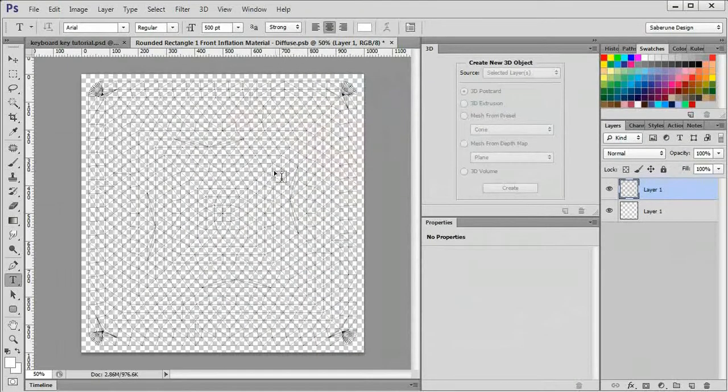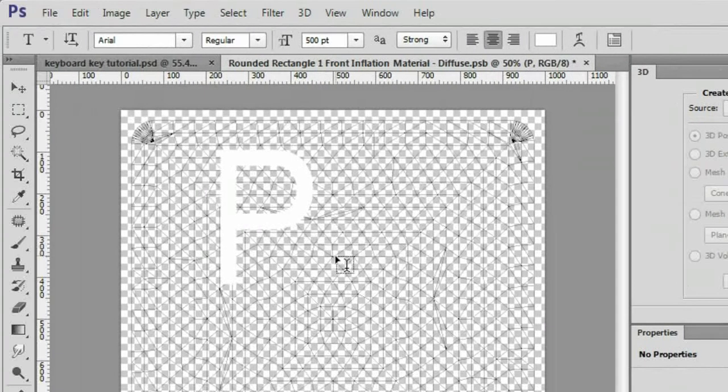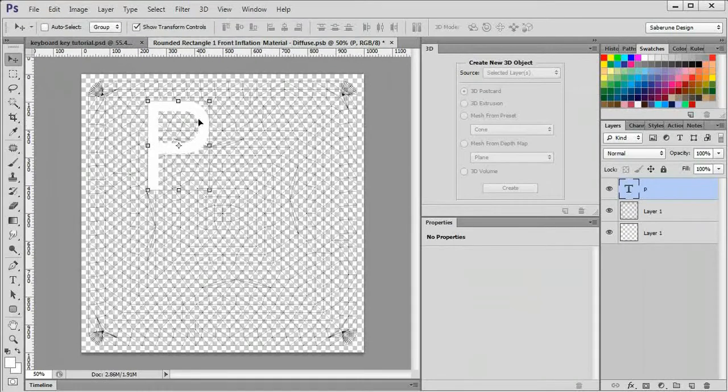Click on the canvas to activate the cursor, and while holding down the Shift key, press the P key. Click the check mark on the Options menu to commit the change. In the toolbar, left-click on the Move tool to select it. Click on the P and drag it to the upper left area of the wireframe.